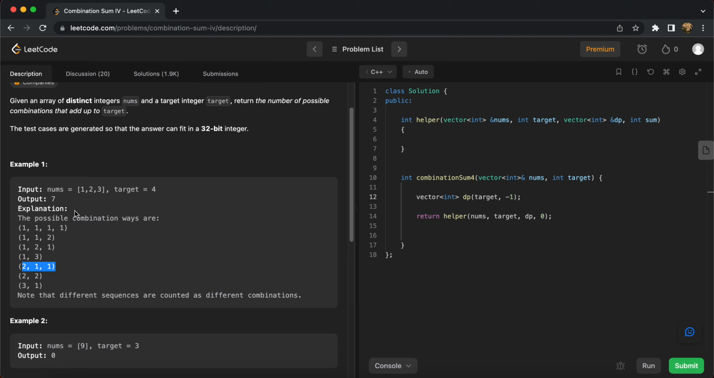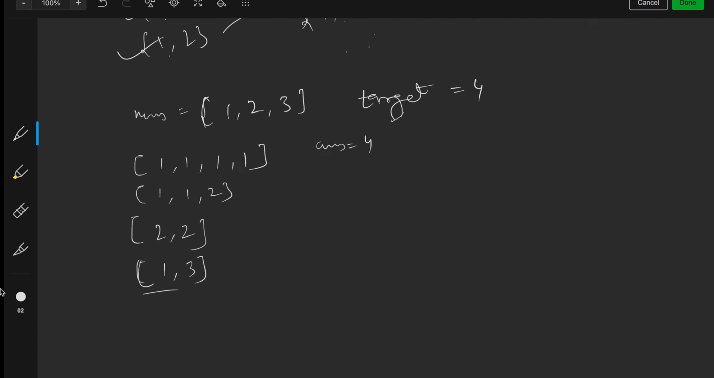So the answer will be 4. Currently the answer is 7, because we have 7 different combinations and different sequences are counted as different combinations. Otherwise, if different sequences are not counted as different combinations, we'll have this 1, 1, 1, 1, and this 1, 1, 2. This is the first combination, this is the second, this is the third, and this is the fourth combination. So the answer will be 4, and only 4 valid combinations will be there.